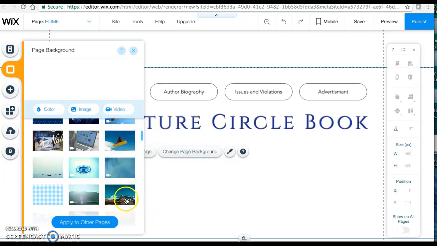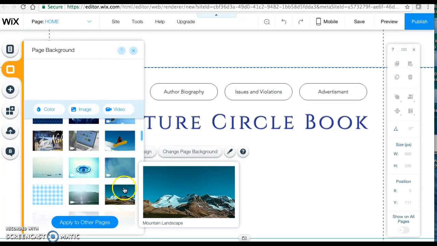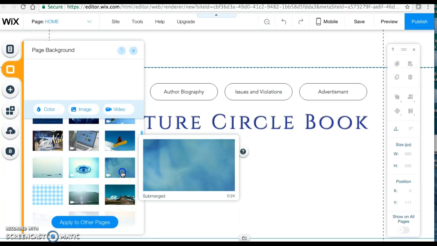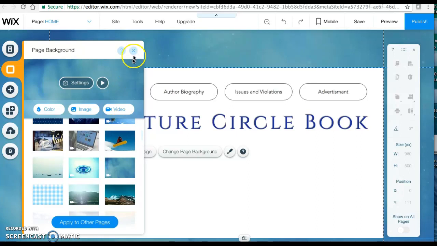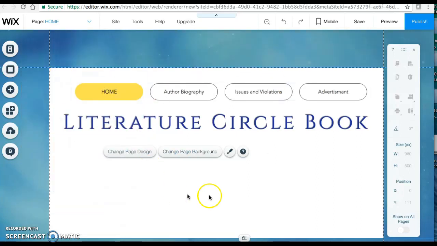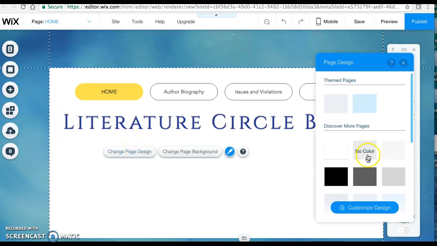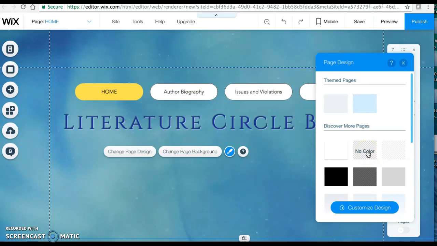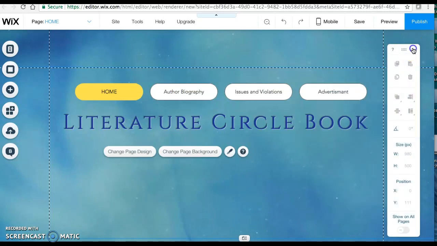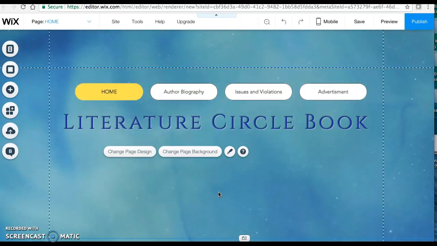Okay, I'm going to use maybe, let's see, this sky one looks pretty cool, so I'm going to click on that. Now I want this to be all over and not have this white box here, so I'm going to go to change page design. And on here I'm going to click no color, which makes this transparent so that I can see all of it. Then I'm going to X out of this, and that's all I needed to do today.